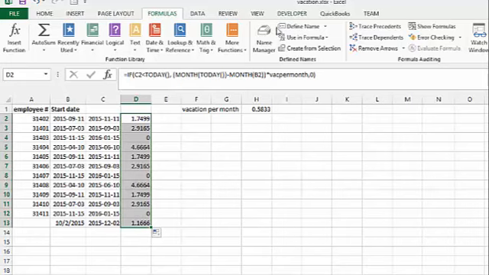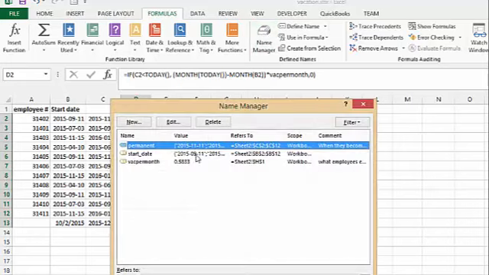So once again, we could go up to the Name Manager, and there you can see all the named ranges within this worksheet.